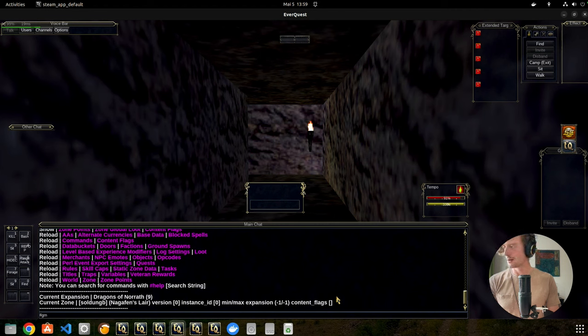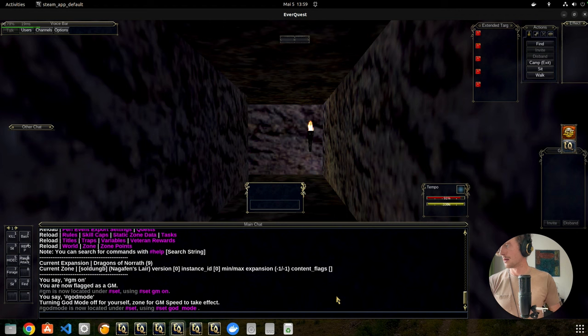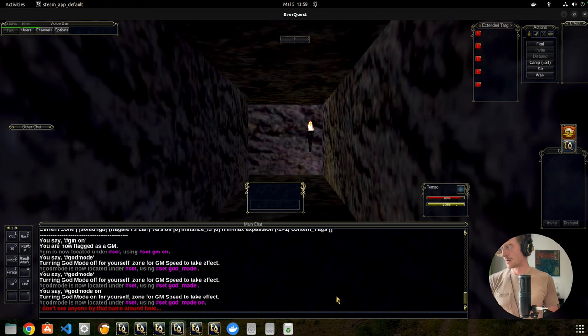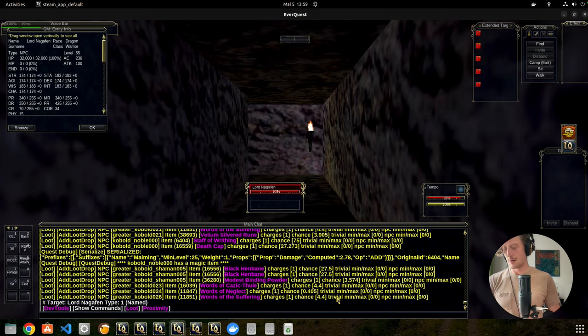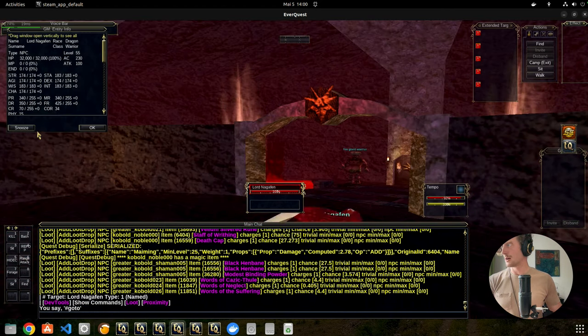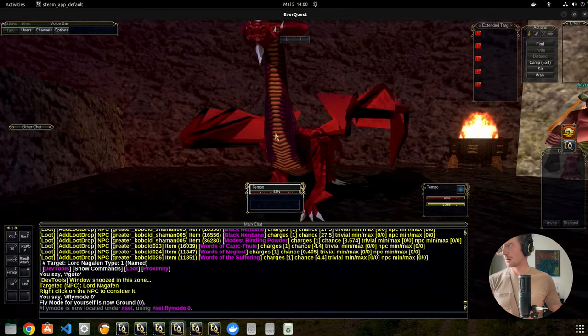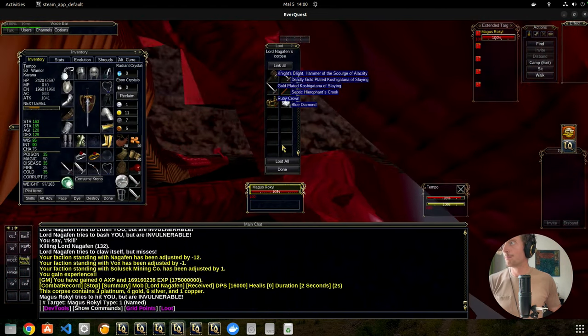And I probably want to turn GM mode on, GM on, and God mode. Ooh, I want to turn that one on. And target Lord Nagafen. There he is. Check him out. Let's get fly mode off for me as well. And let's take a look at the loot table.